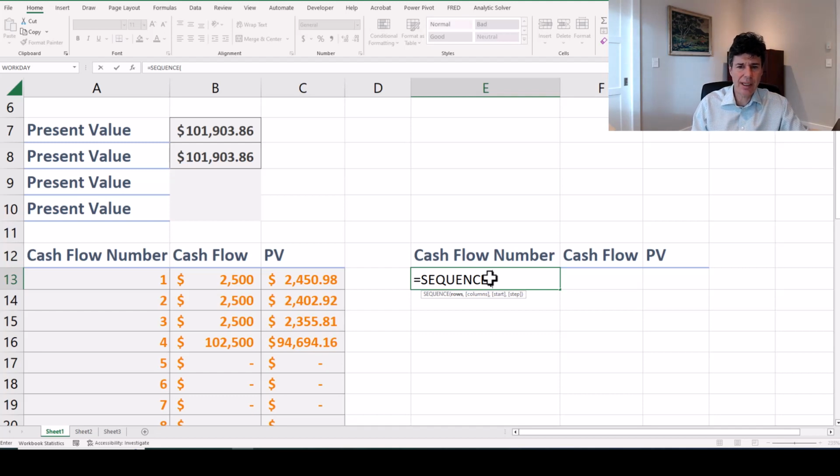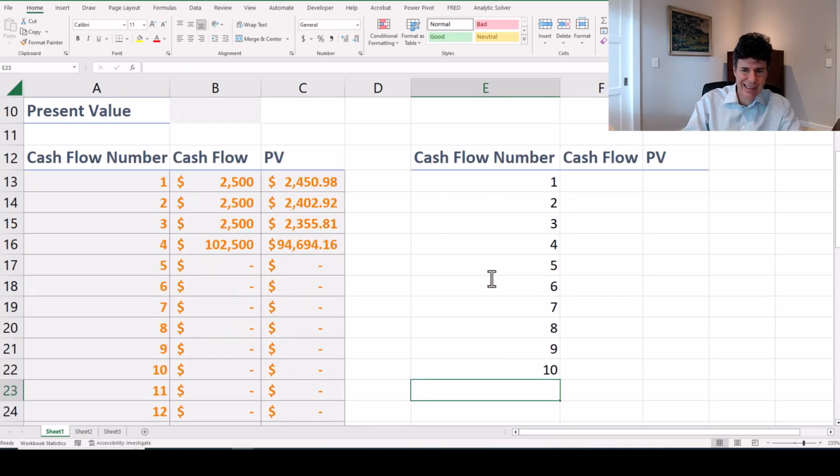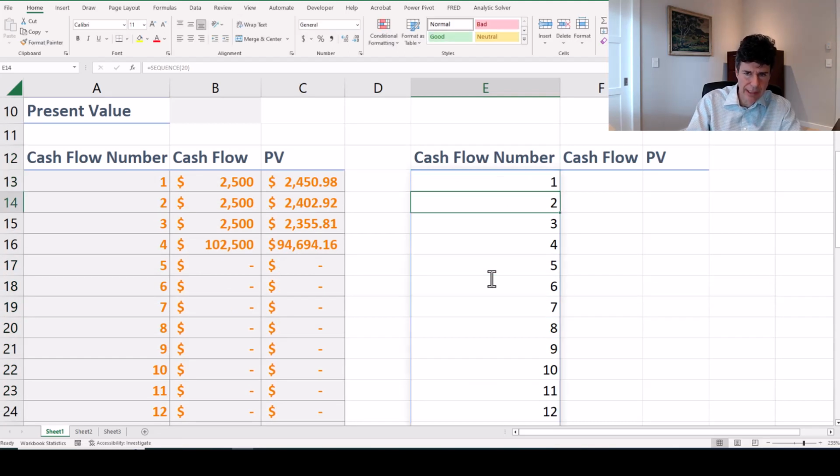Columns defaults to 1. I'm almost always using this building a vertical array, so I'm almost always leaving columns as 1. Start is what number we start with. Default for that's 1. Step is how we increment the number. Default is also 1. So if I put in, I'm just going to put this in so we can see what happens, 10, I get the numbers from 1 to 10. If I put in 20, I get the numbers from 1 to 20.